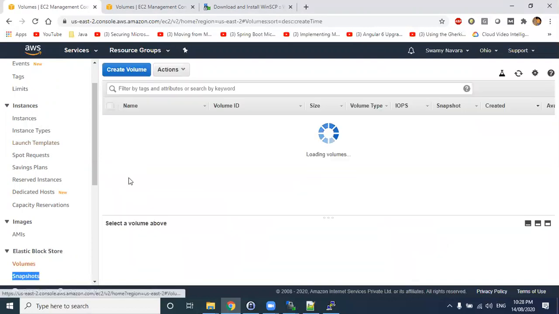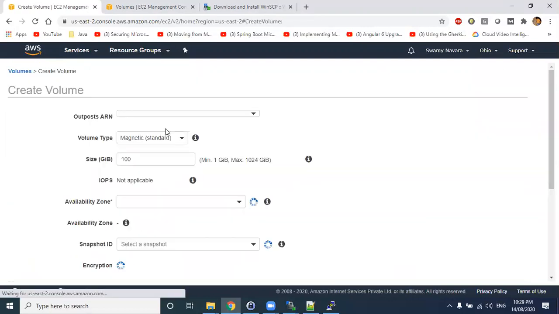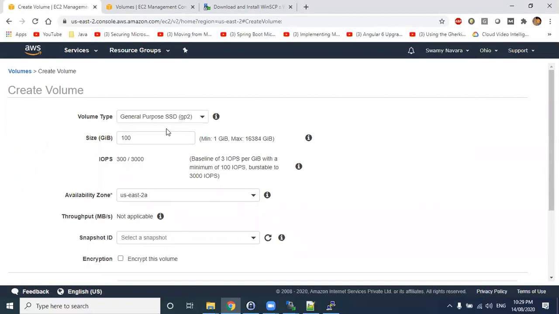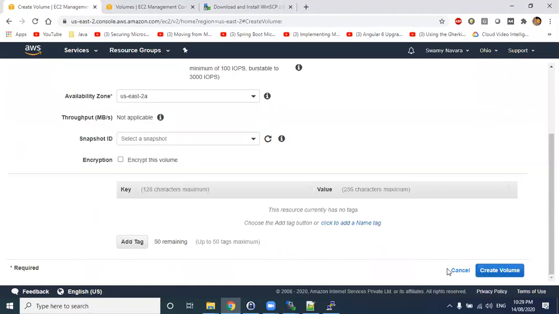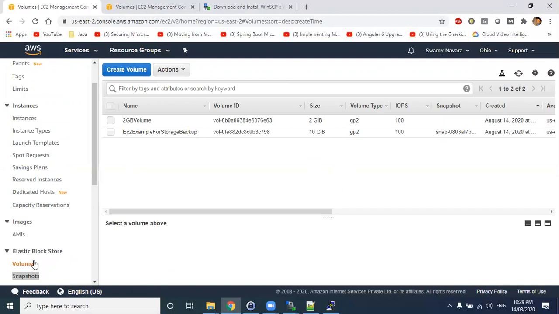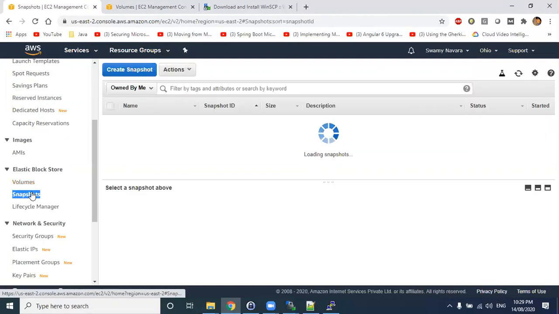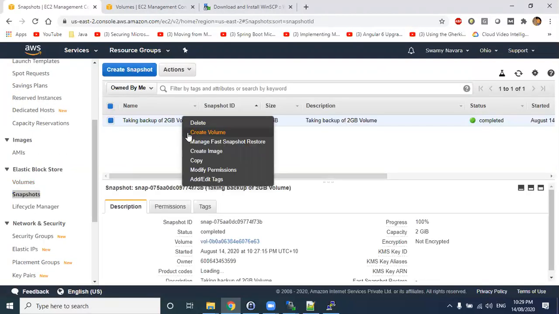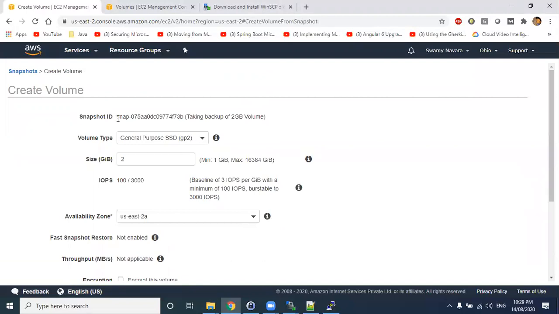So how do you restore this snapshot back to your EC2 machine? Come to volumes and create a volume again. You can also take it directly from snapshots, restore snapshot. Both are the same. If you create from here, you need to select which snapshot you are taking; if you create from the snapshot, it will be loaded by default. Understood this concept? Now GP2.